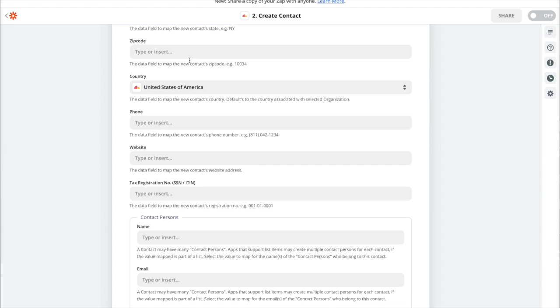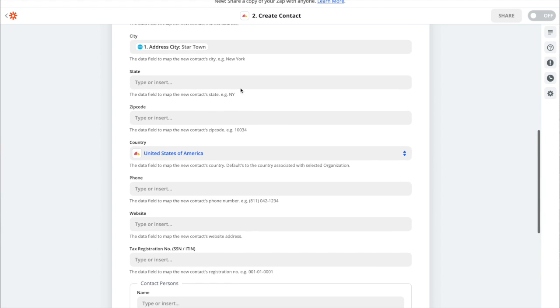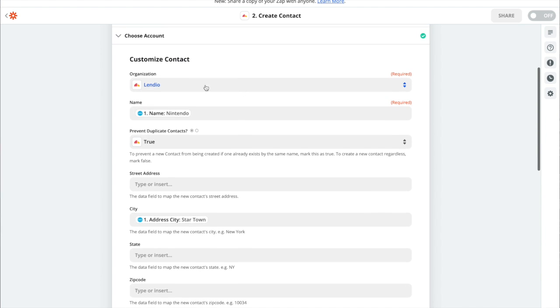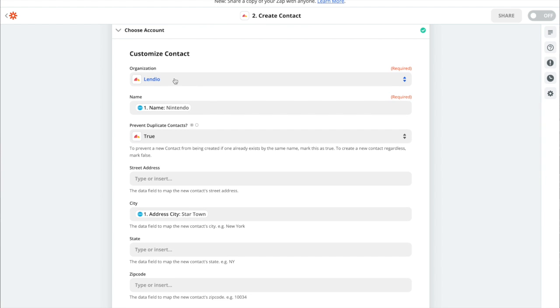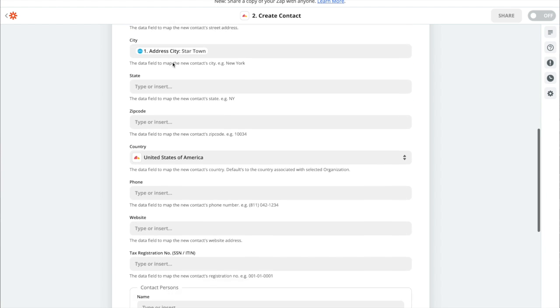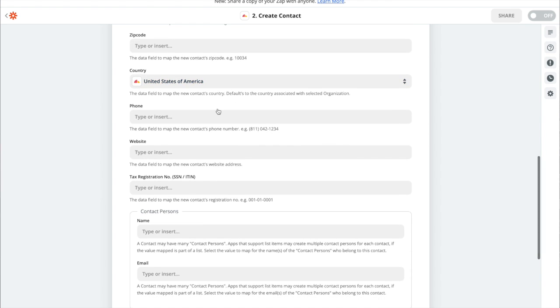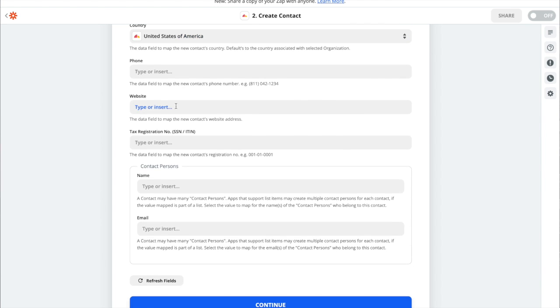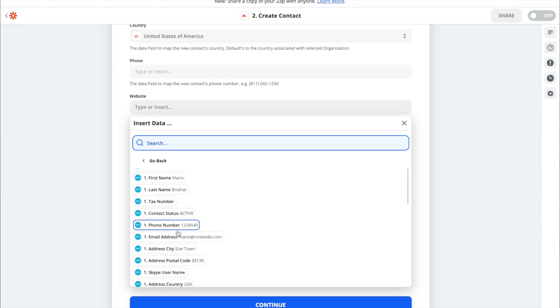and select that. Or if we left that blank, it would default to the country that is associated with the organization that we selected, which in this case, I had selected the organization Lendio, and I believe that that is set to the United States of America as well. So we'll just leave it as USA, and you get the gist. You can map these values.